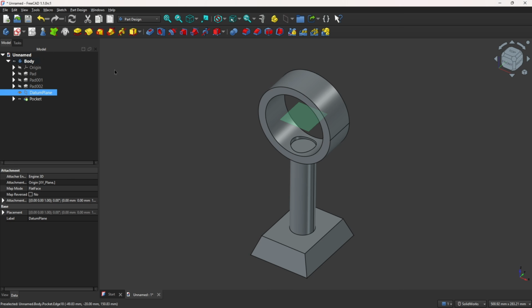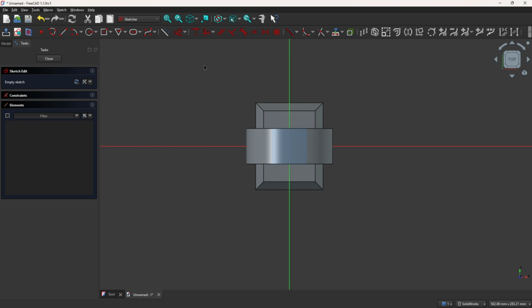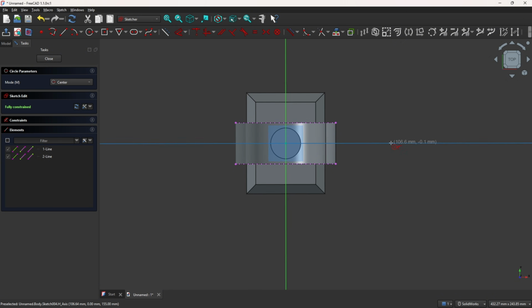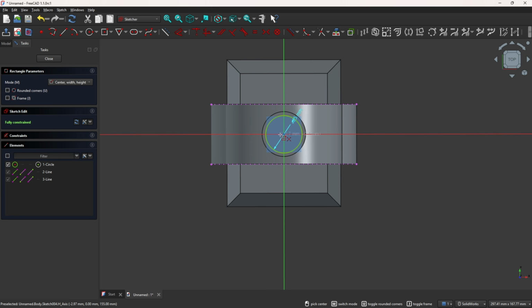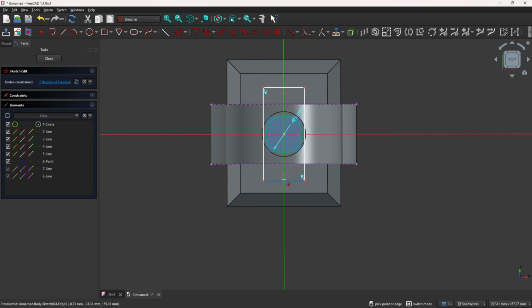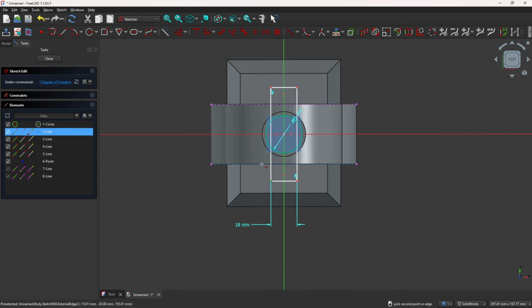So select this plane and go to create a sketch. And here go to external projection, select this edge here and this edge here, toggle section. And here select circle, click here in the midpoint, 25 millimeters of diameter. And go to centered rectangle, click here in the midpoint, make a rectangle here. Go to sketch dimension, the distance here, 18 millimeters. And go to constraints, select coincident, select this point here and this line.